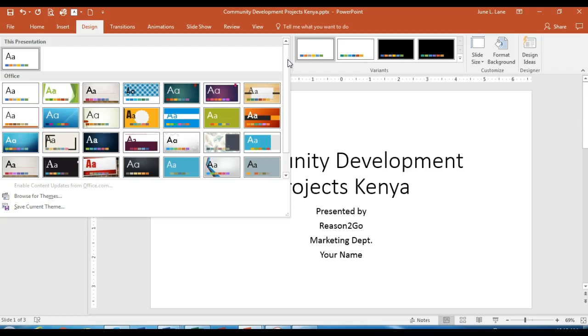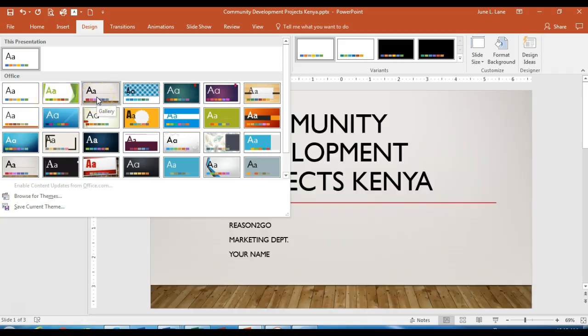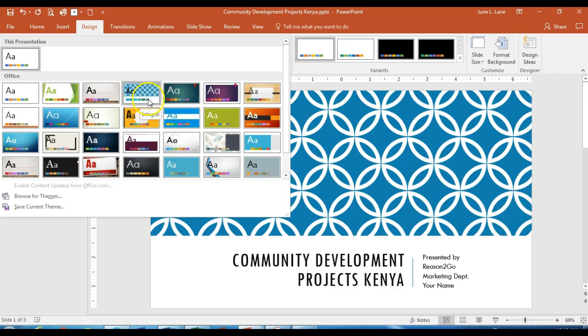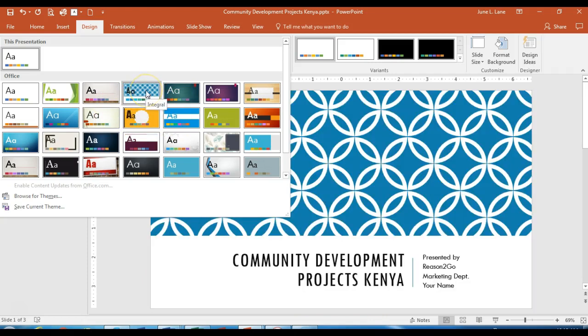Integral. In order to figure out which one that is, I need to hover over and wait for this green tip to appear. And here it is right here. There is the Integral theme. As you notice, as I hover over any of these, I get that live preview on the existing slide.